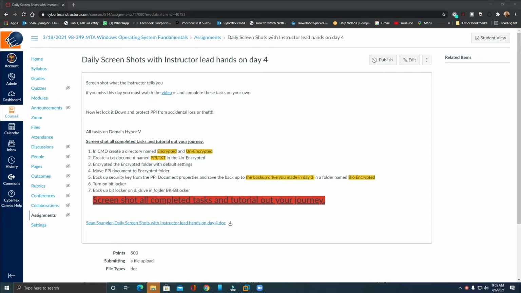Okay, so we've created John Doe, Jane Doe. We've migrated John Doe, Jane Doe. We've joined the domain, and we've backed everything up. So today we're going to go over locking things down.